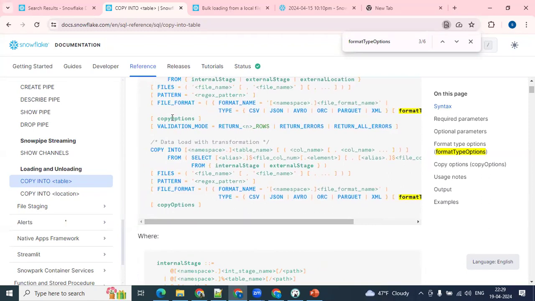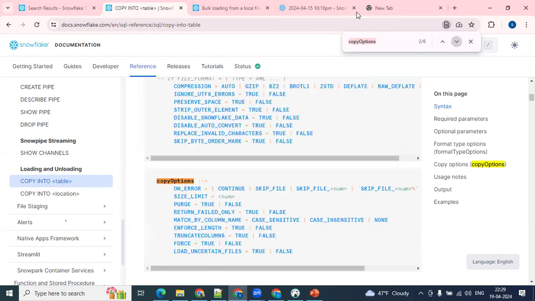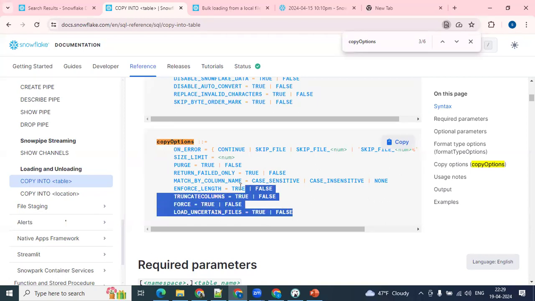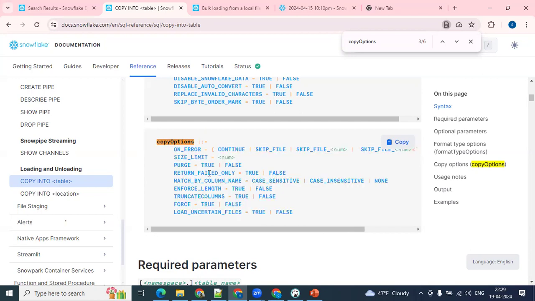Now coming back to the copy options. In the copy options, so far we understood only one option, that is force equal to true. Now, today I want to show you one more option, that is on error. First let me give you, at a high level, what all these options do. What does it do exactly?